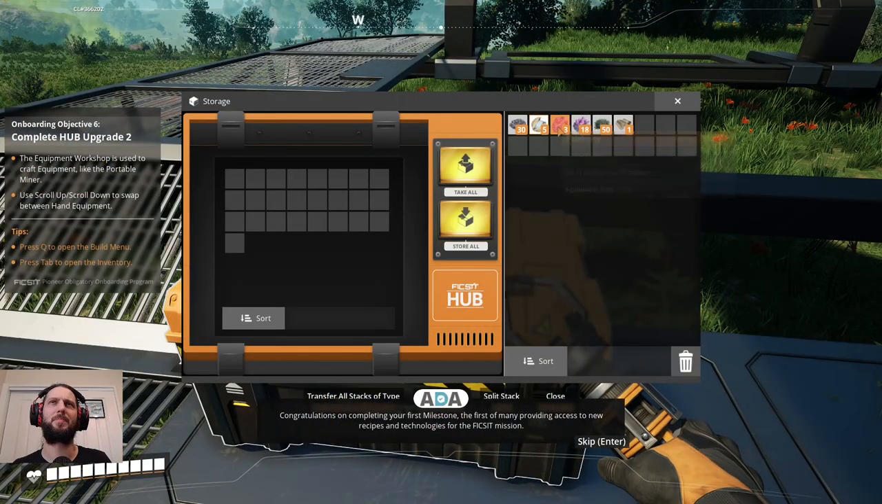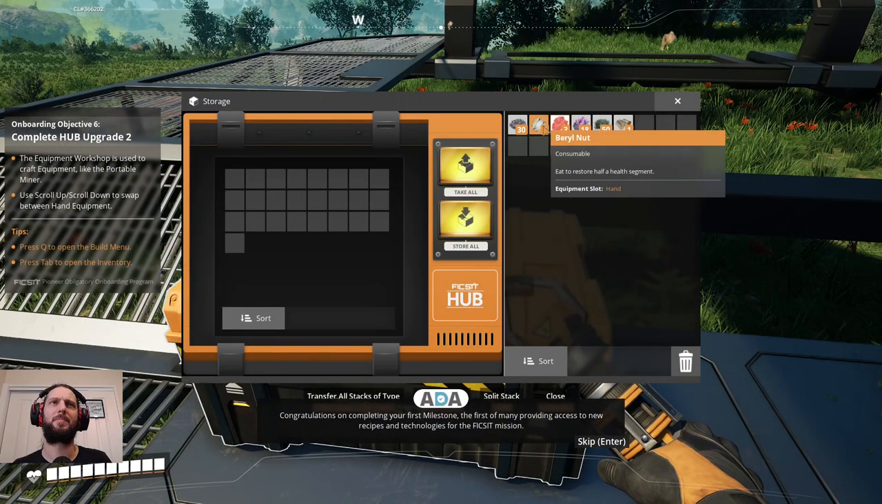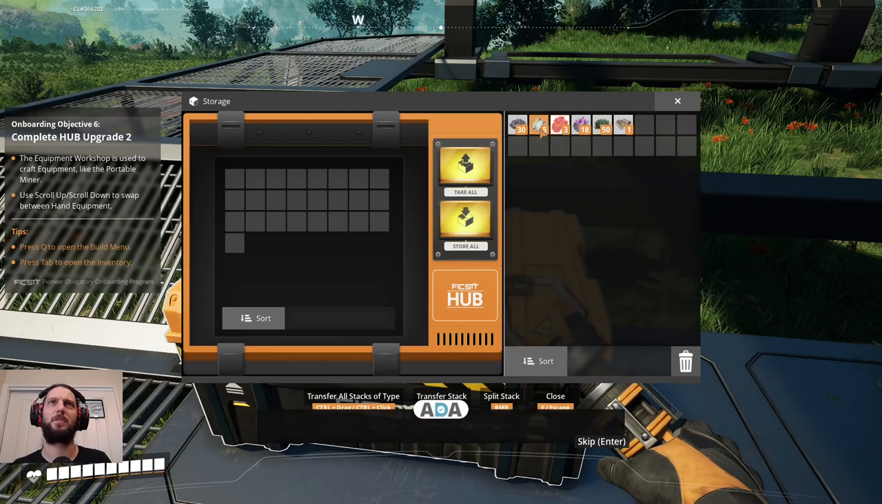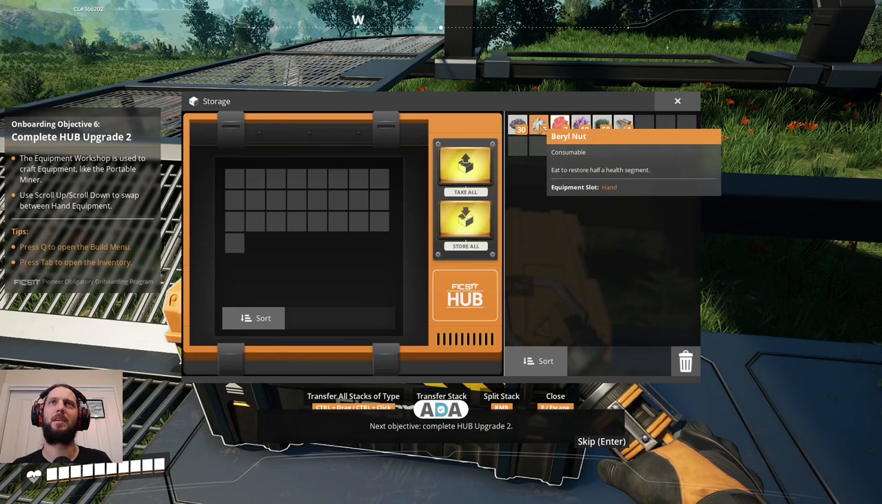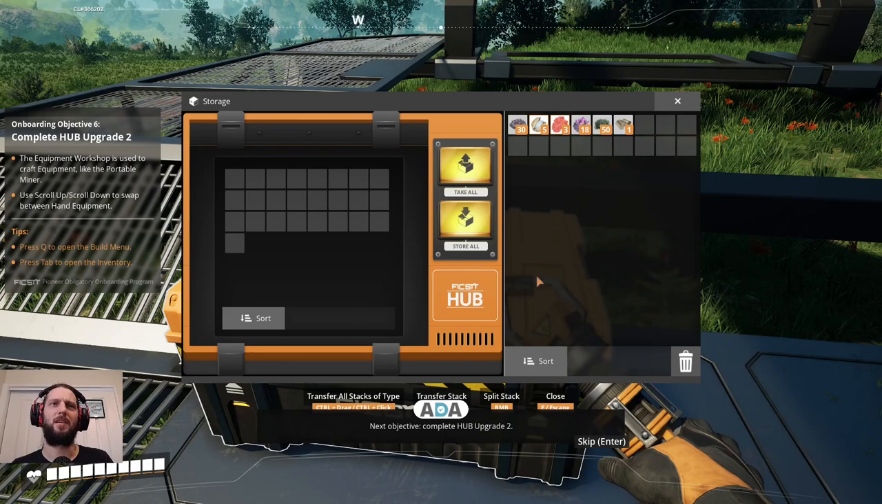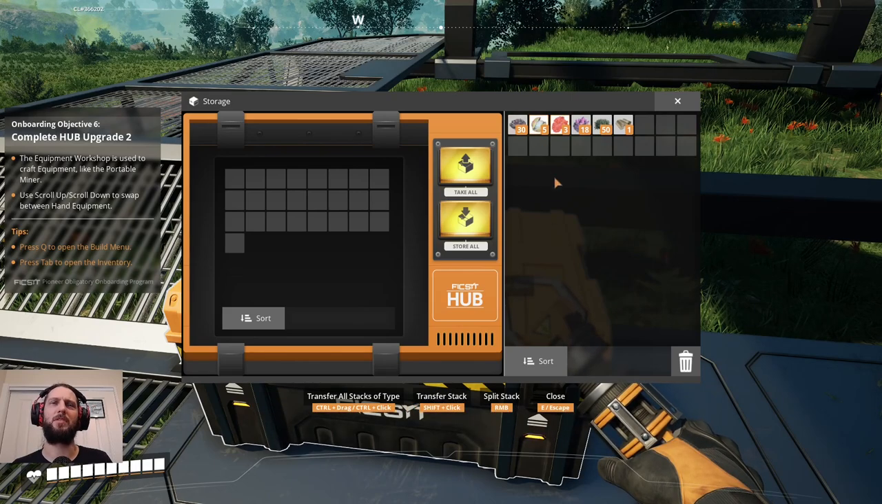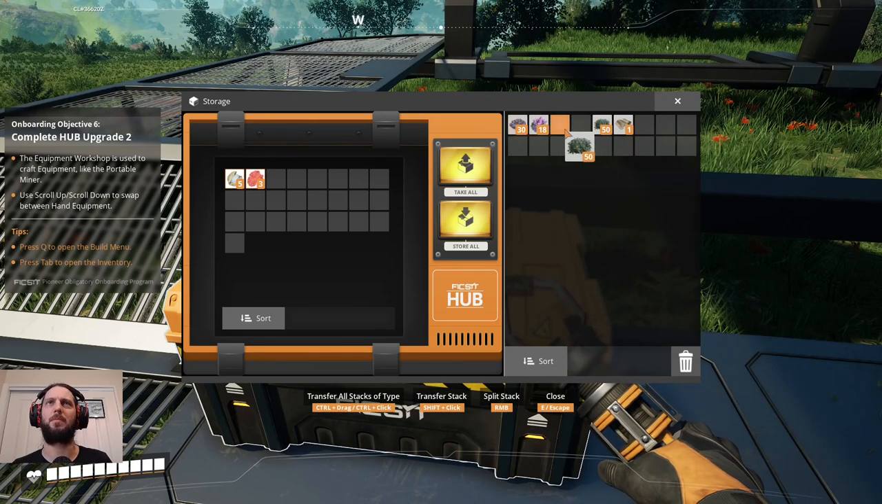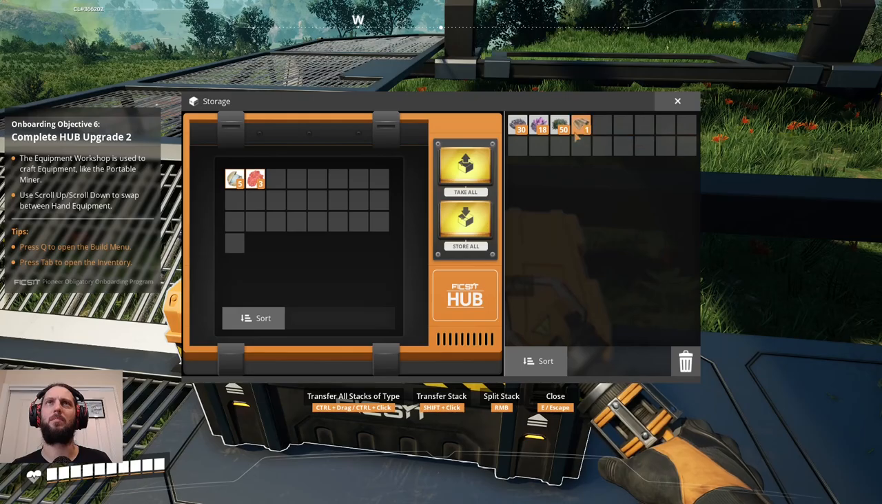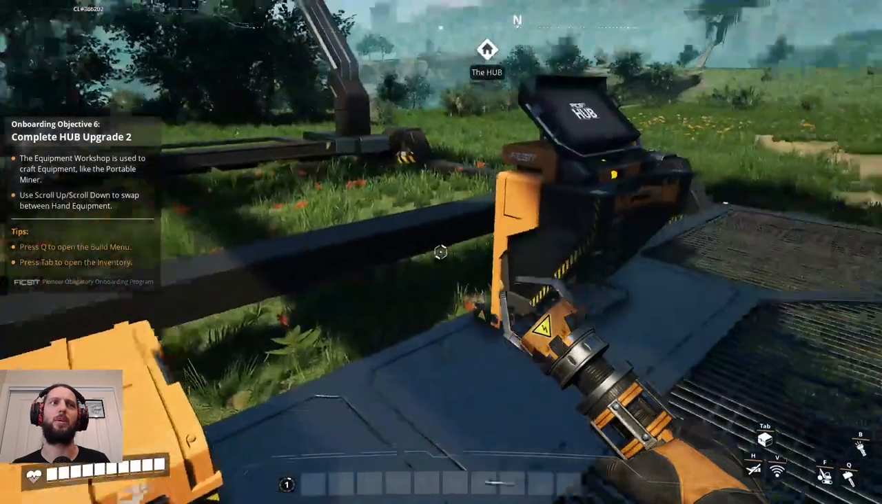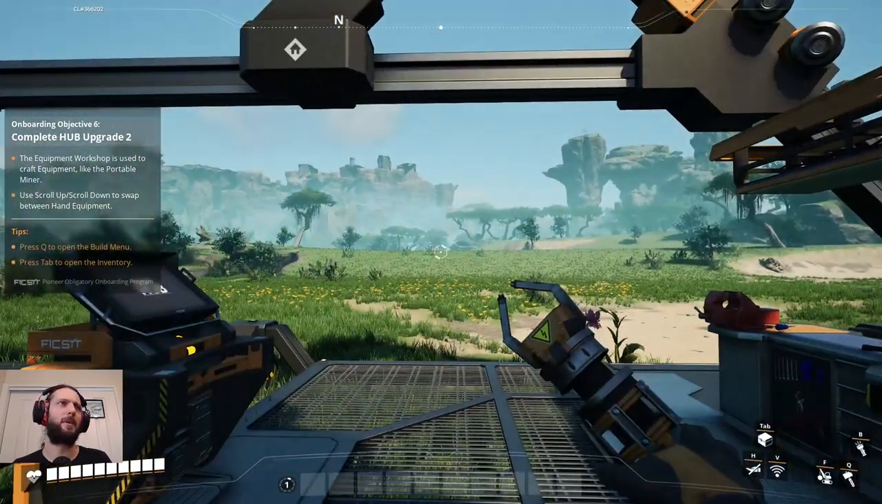Congratulations on completing your first milestone, the first of many providing access to new recipes and technologies for the Fix-It mission. Oh, that's split stacks. Next objective, complete hub upgrade 2. Oh, it says it all down the bottom instead of when you mouse over things. Okay, now I get you. Alright, so we can just control click. That's good. We'll keep the quartz on us, we'll keep the leaves on us, and we'll keep the wood on us for now. But we'll put the berries away, I don't think I'll need them just at the moment.